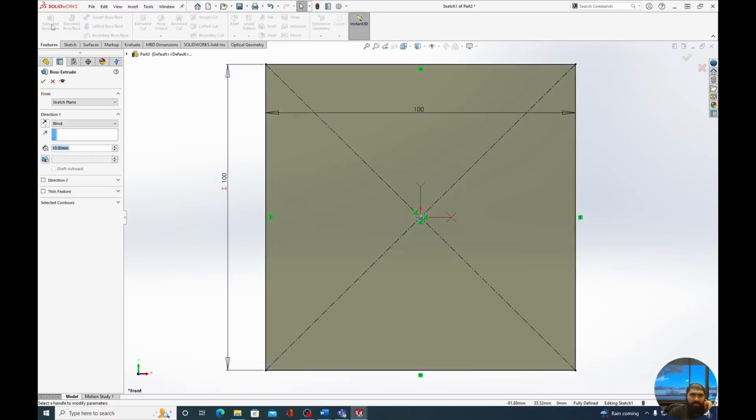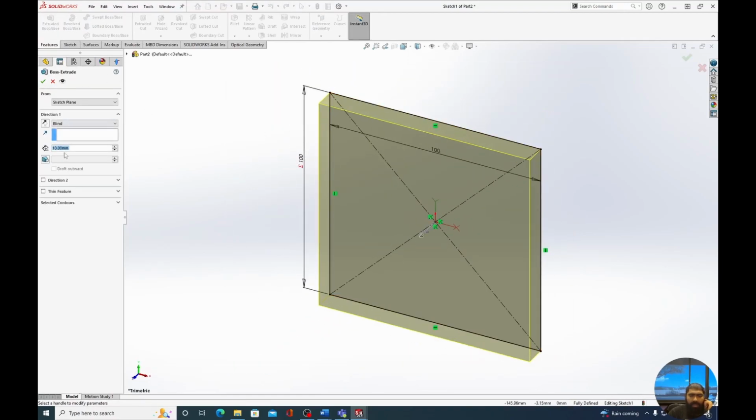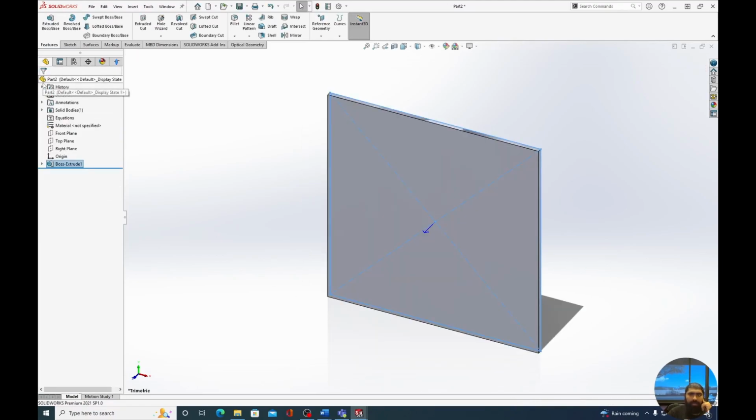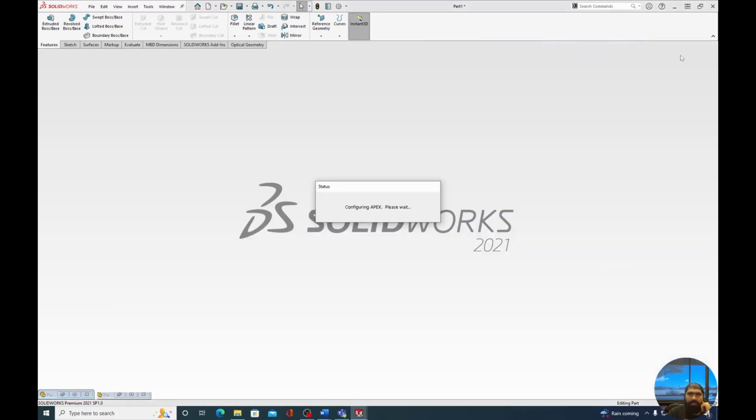Features, extrude boss, and I'm gonna set this to 2 millimeters just because I like this somewhat thinner target. And with that, we have fully created our target and our reflector. So let's minimize and we will begin the assembly.